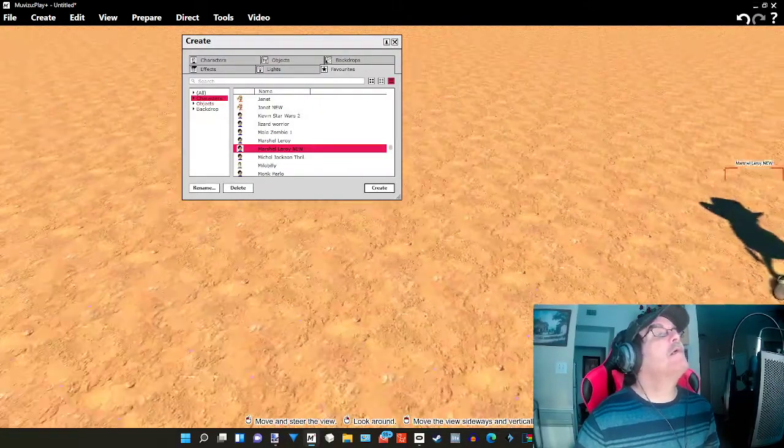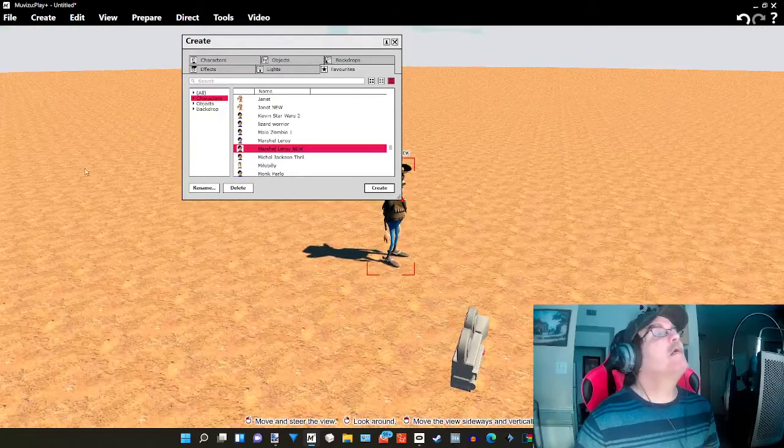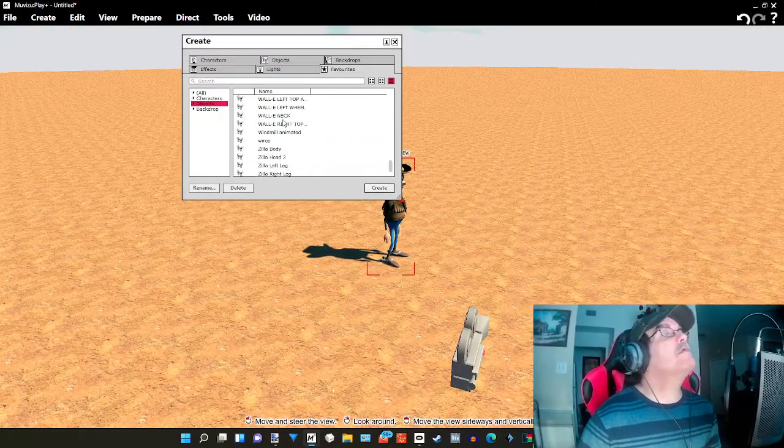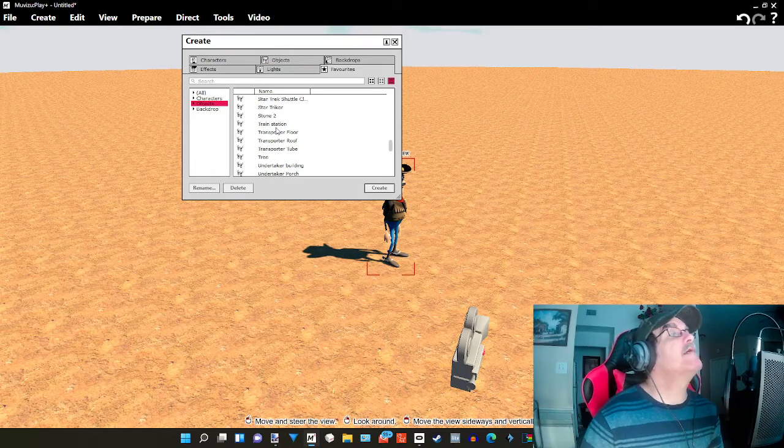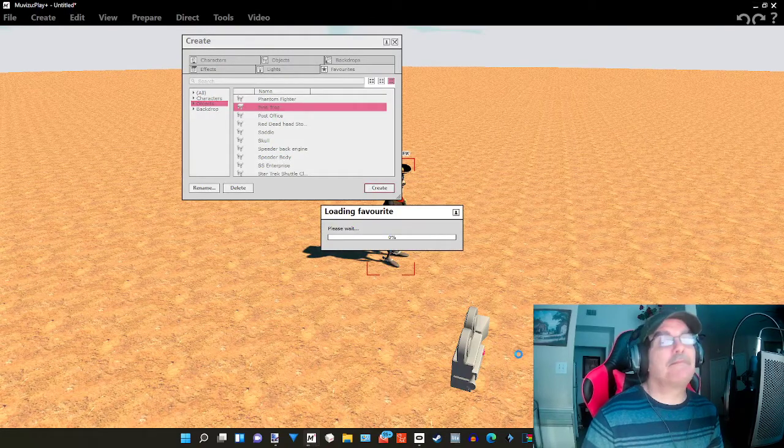Now, to help me with the shadows, I'm going to add an object, which I'm going to use something like a tree or something. So let's find a pine tree. I'm going to use a pine tree.